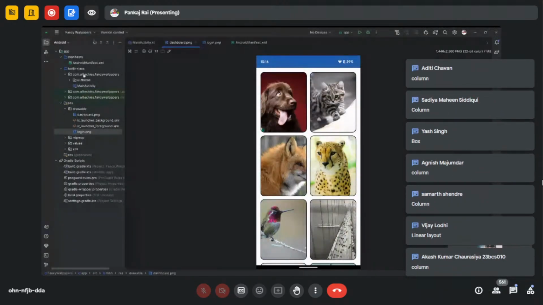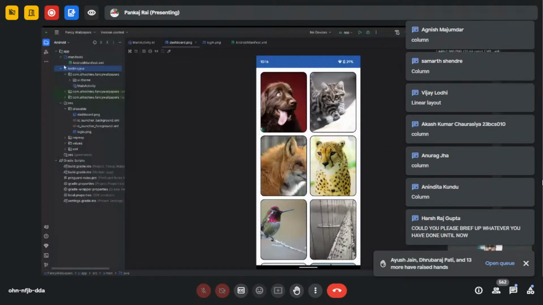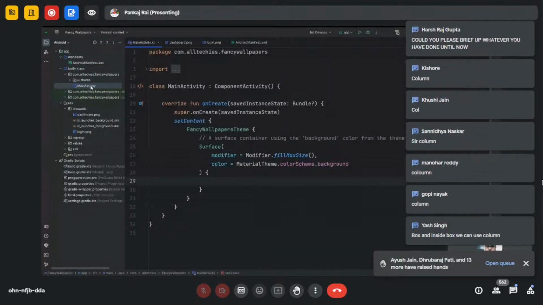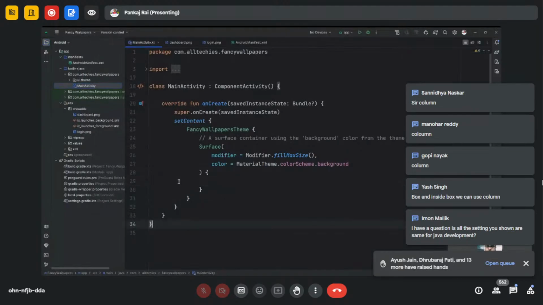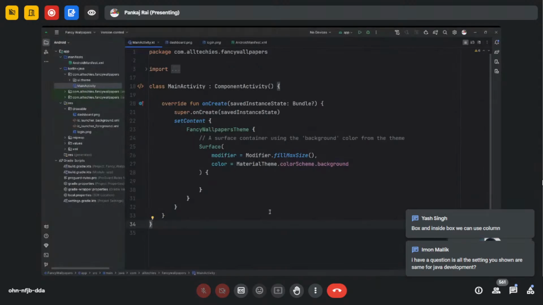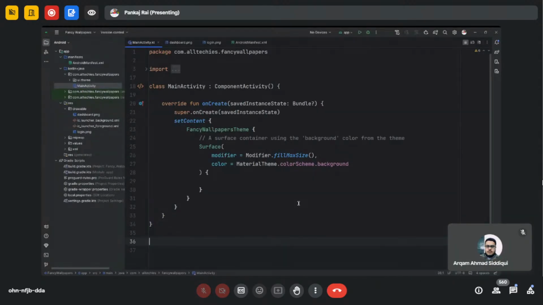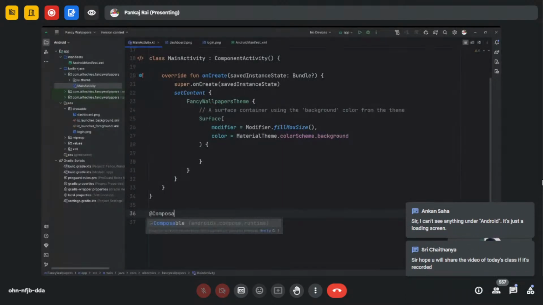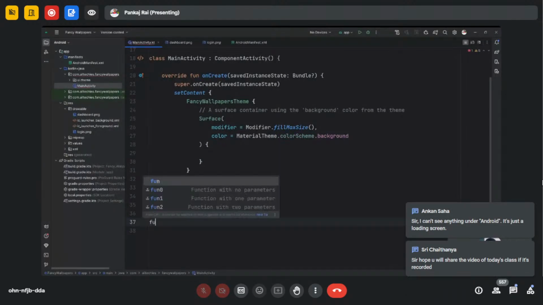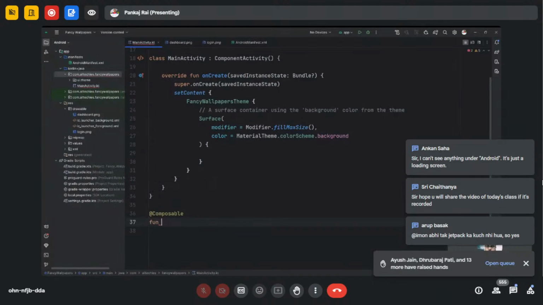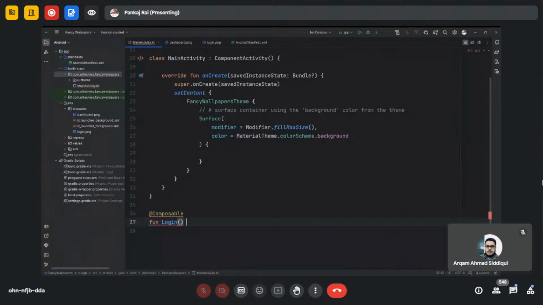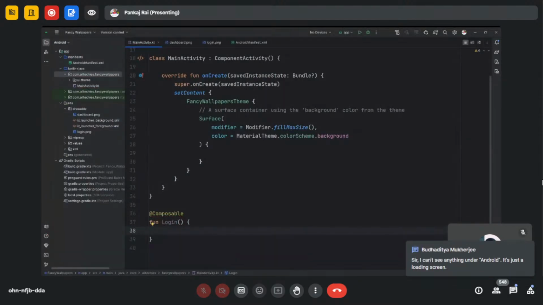So let's do one thing. Head over to this Kotlin plus Java and the place where you can see main activity. Just open up this main activity. And here, let's create a login screen. So for creating a login screen, we need to create a composable. For that, we can say at the rate composable, and then just create a function. If you remember, the way to create a function is like fun is a keyword, space, function name. And let me just say this as login, as we're creating the login screen.